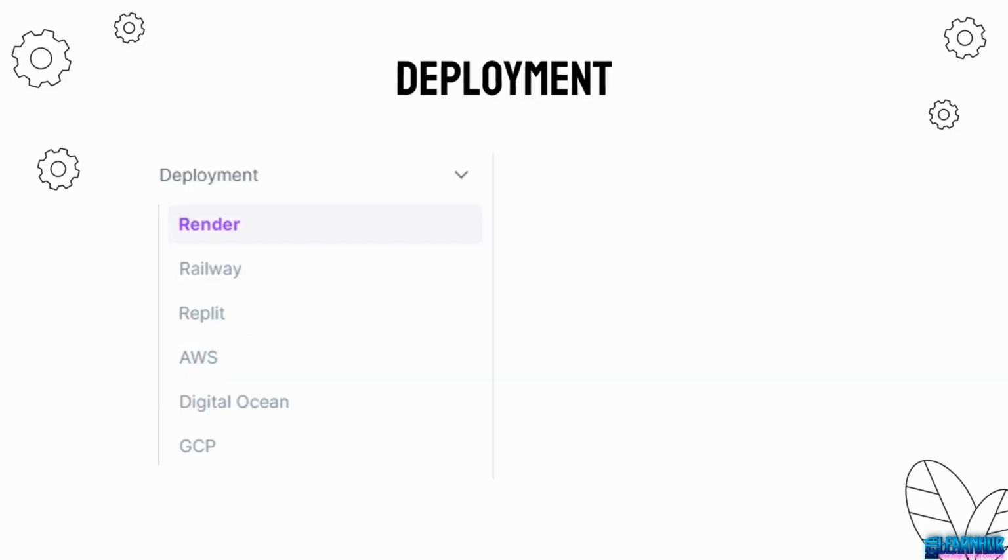There are many deployment options that you have once you are ready to put your flow into production. For example, Render, Railway, Replit, AWS, DigitalOcean, and Google Cloud Platform are all viable options. I'll walk you through the first one, Render. It is quite popular, and it is one of the best value in terms of monthly costs.